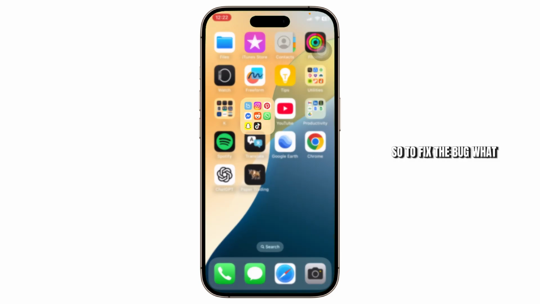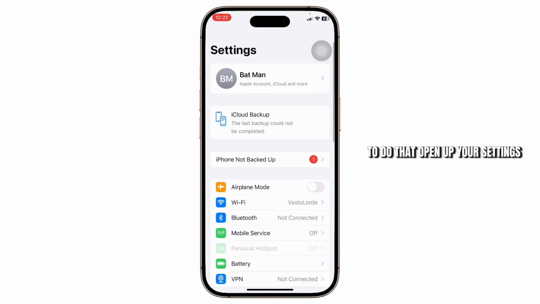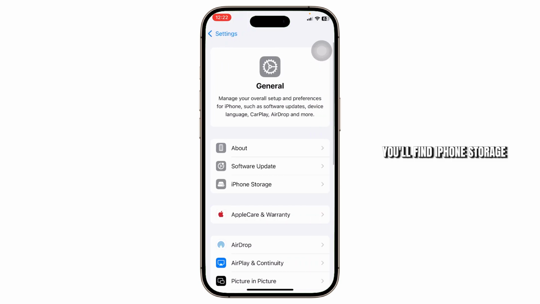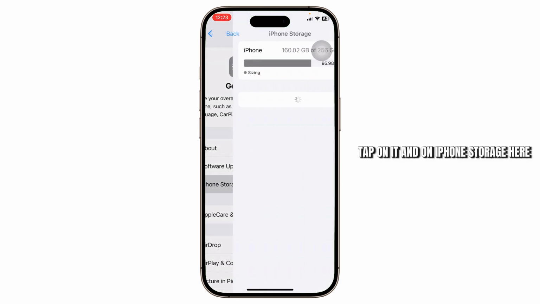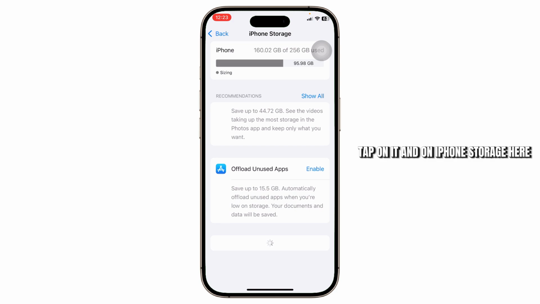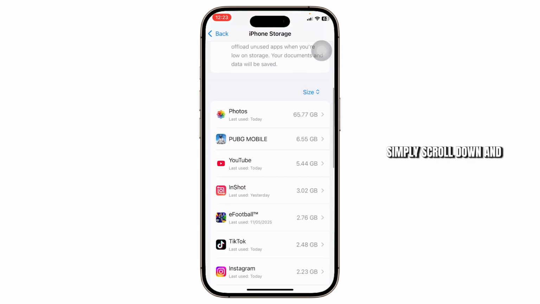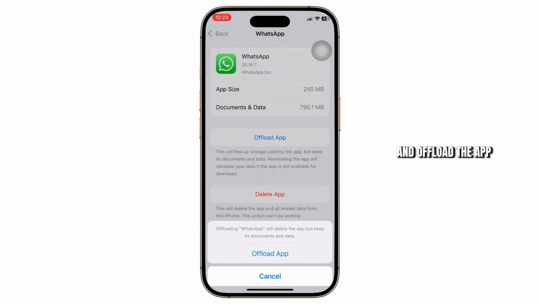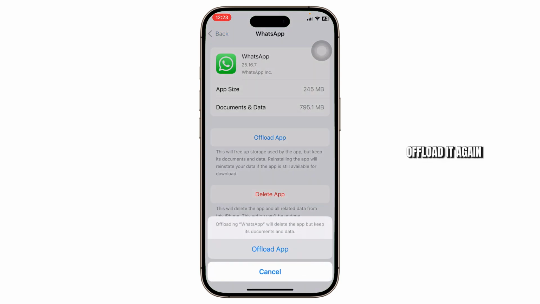So to fix the bug, what we'll need to do is first simply clear out the cache. To do that, open up your settings, go to General. On General, you'll find iPhone Storage. Tap on it. On iPhone Storage, simply scroll down and search for WhatsApp. So open up WhatsApp and offload the app. Tap on Offload and offload it again.